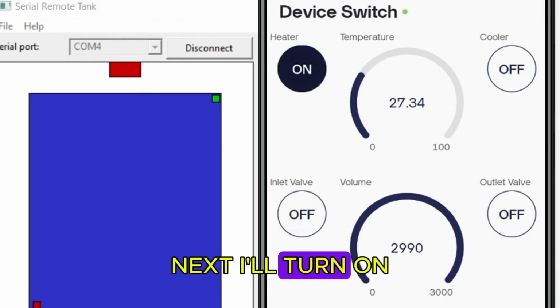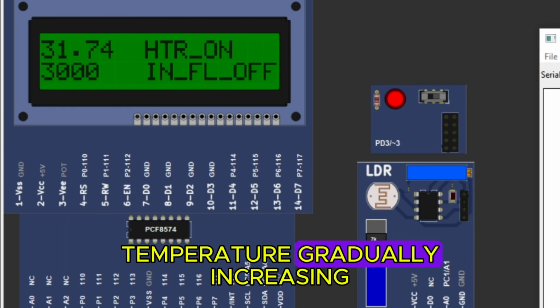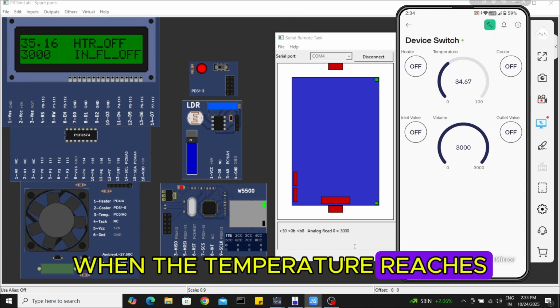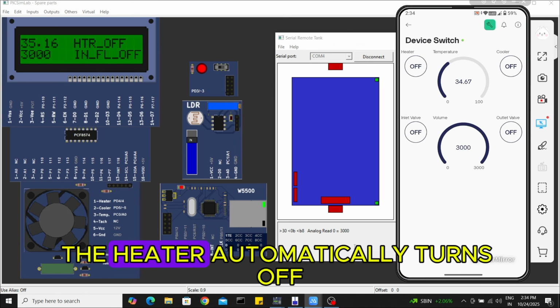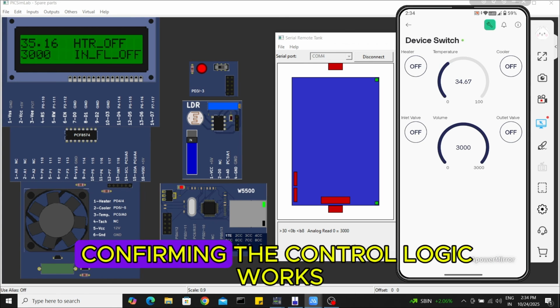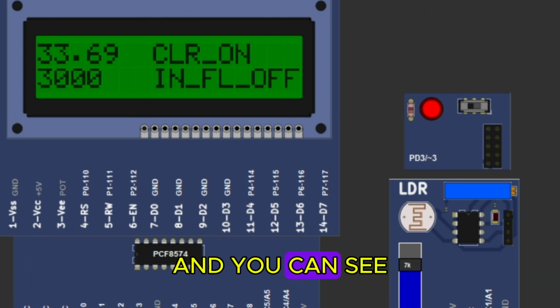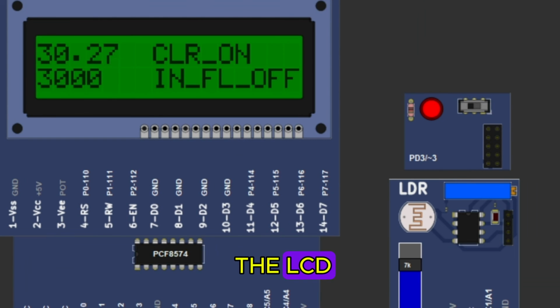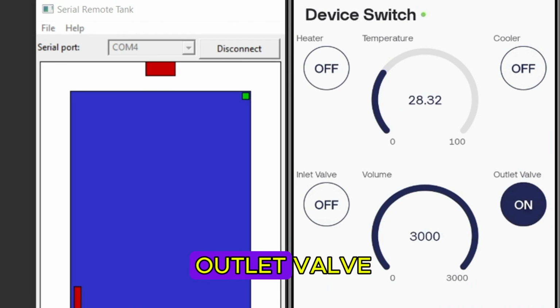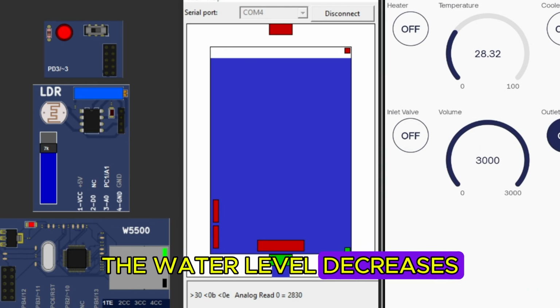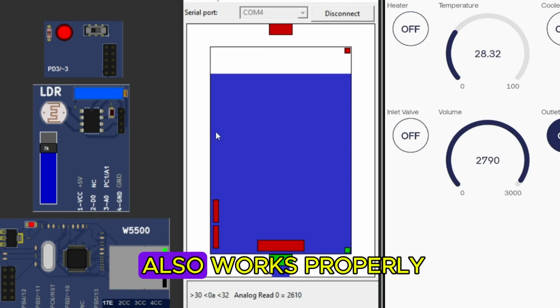Next, I'll turn on the heater. You can see the temperature gradually increasing. When the temperature reaches 35 degrees Celsius, the heater automatically turns off, confirming the control logic works. Then I switch on the cooler, the fan activates, and you can see the temperature dropping on the LCD. Finally, I open the outlet valve. The water level decreases, showing that volume control also works properly.